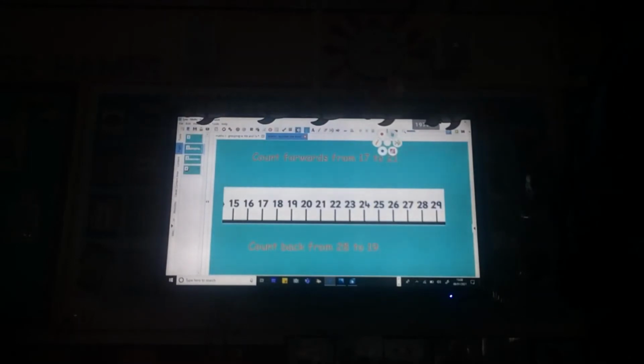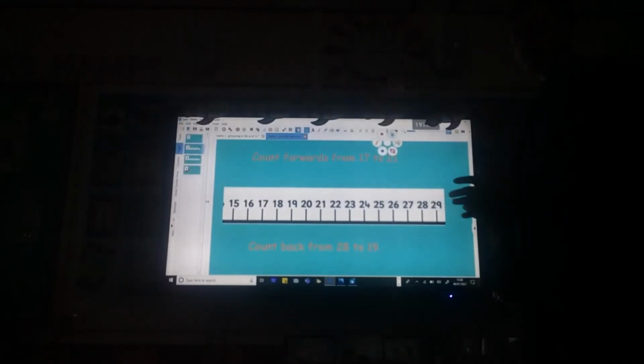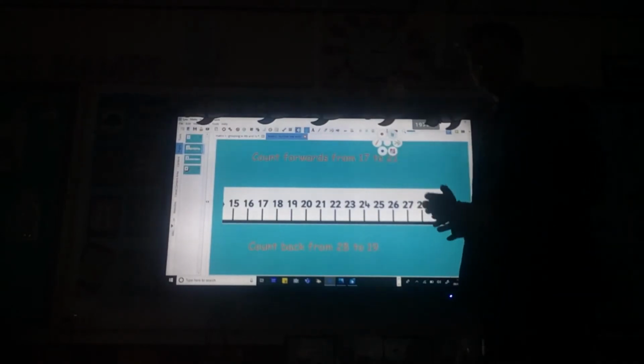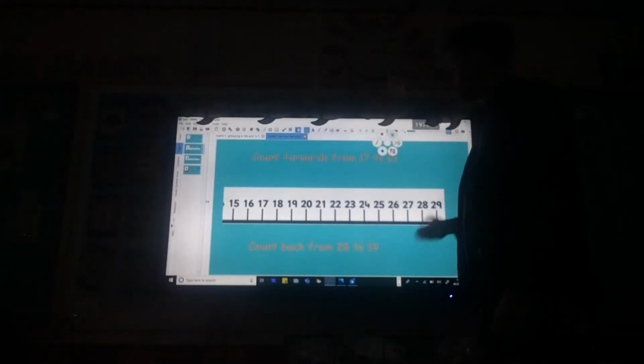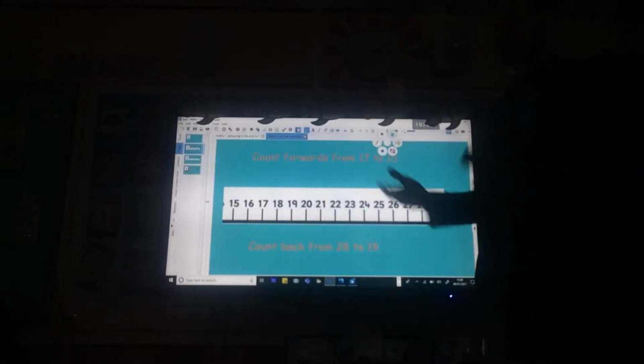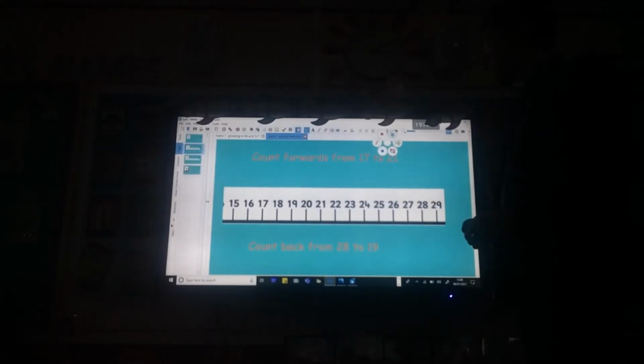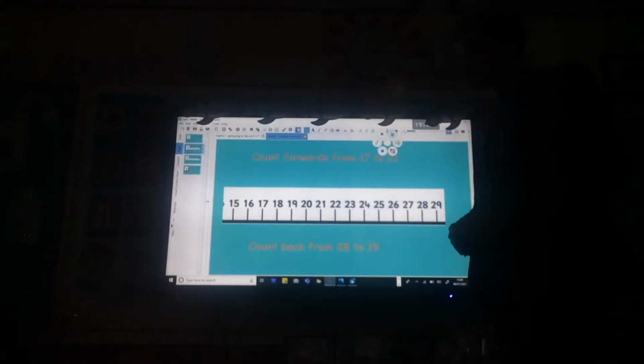Now you can pause this video and have a go with your parent or whoever's there with you. Choose a number to count forwards from using this number track. I went from 17 to 21. You can choose any number here. See if you can challenge them to count from a certain number. So you say, Dad, count from 15 all the way up to 25. Or Mum, count from number 22 up to 28.